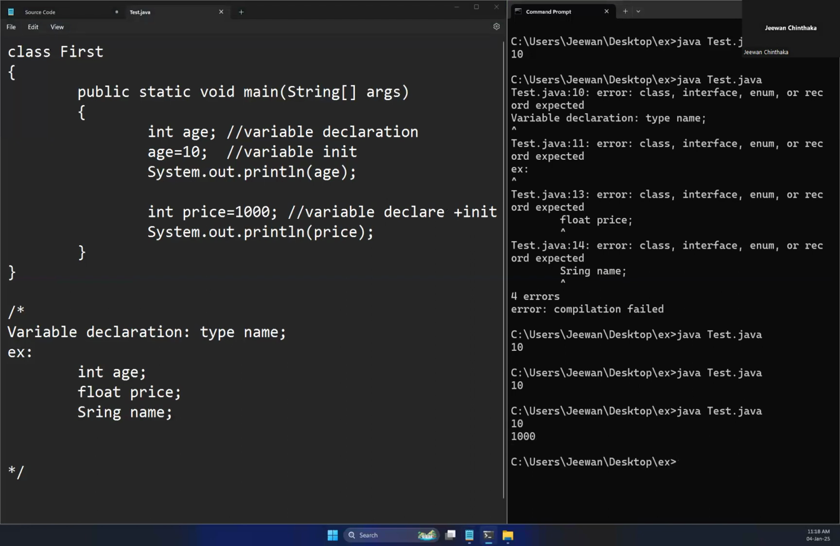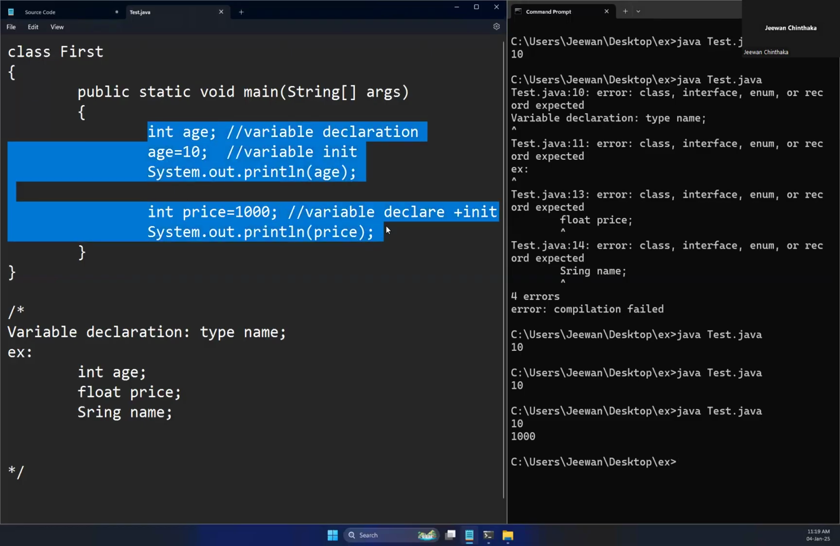Now try out this. This is how you declare a variable in one line and assign a value, or declare and assign value in one line. These are the two variations you can do. Try out these quickly.